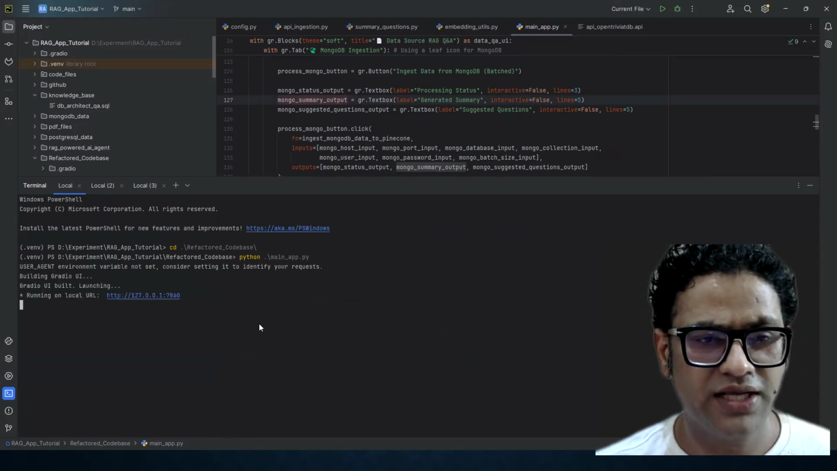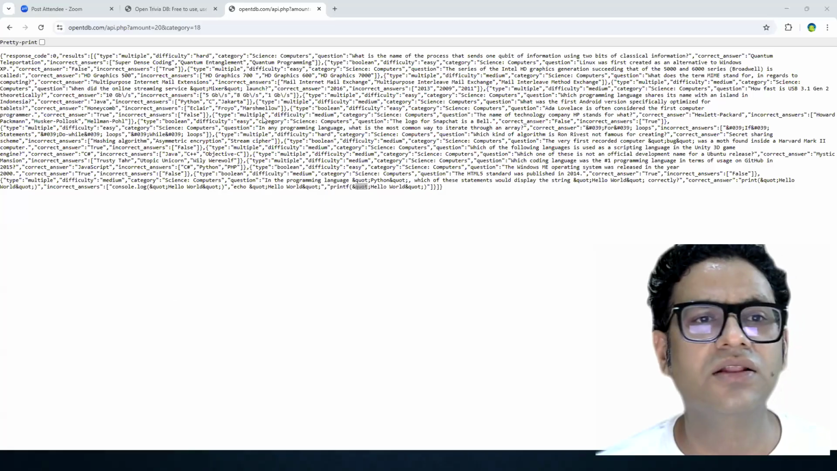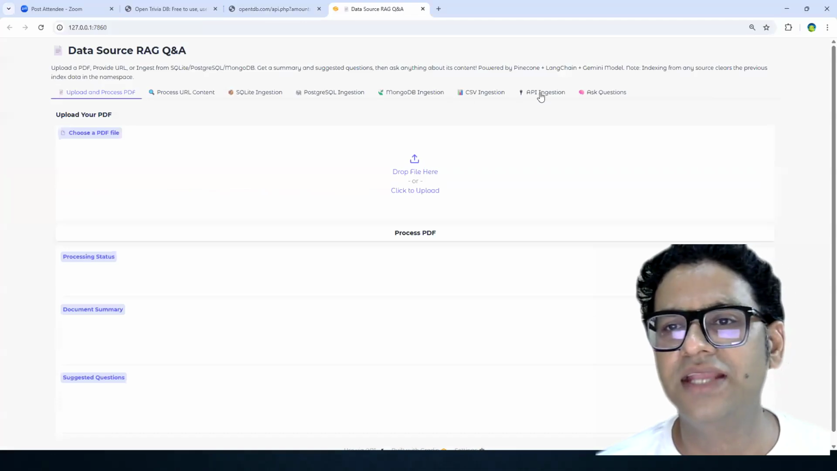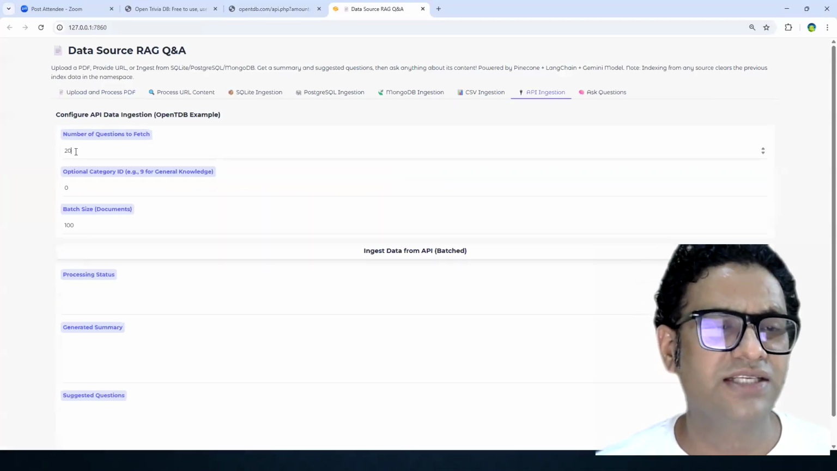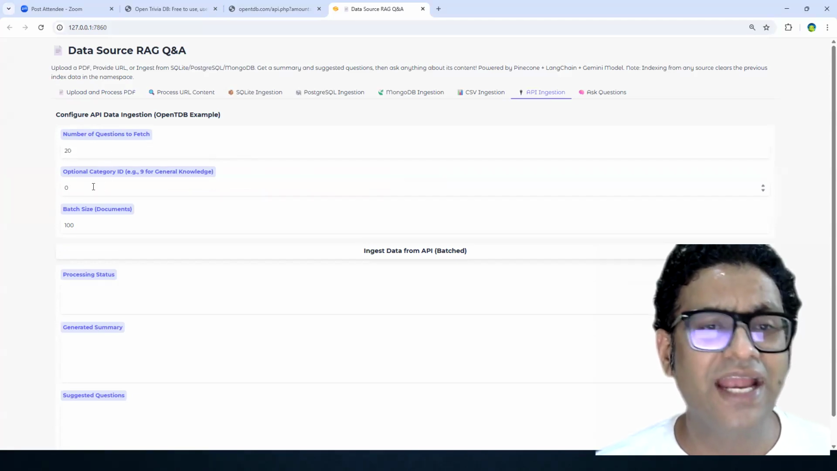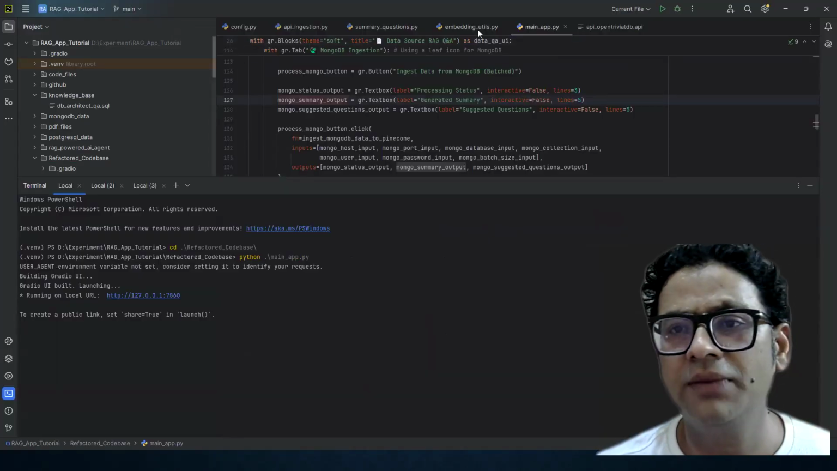Okay, so it's going to take some time. Okay, let's click on this. So now we have the API ingestion tab. Okay, now we can see 3 fields. Number of questions we need, 20. Category ID, for category ID, I showed you in a previous video.